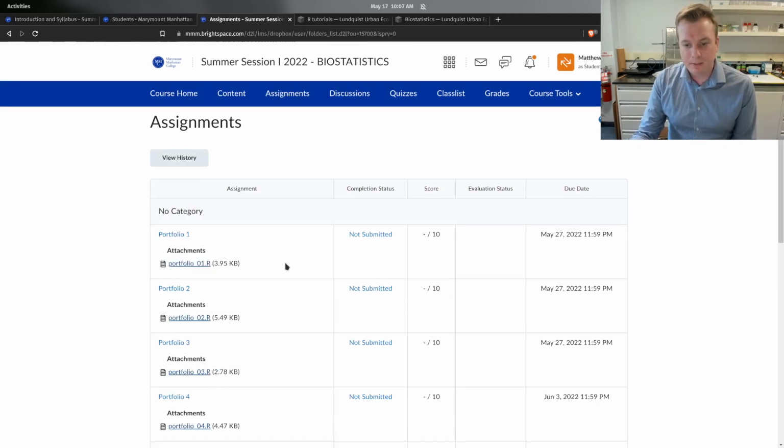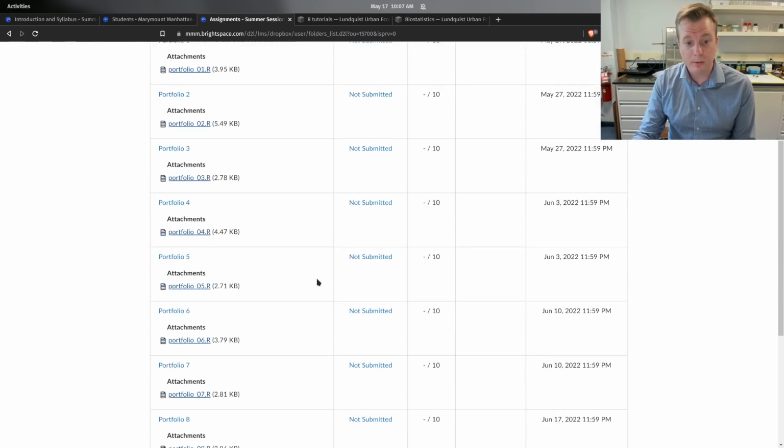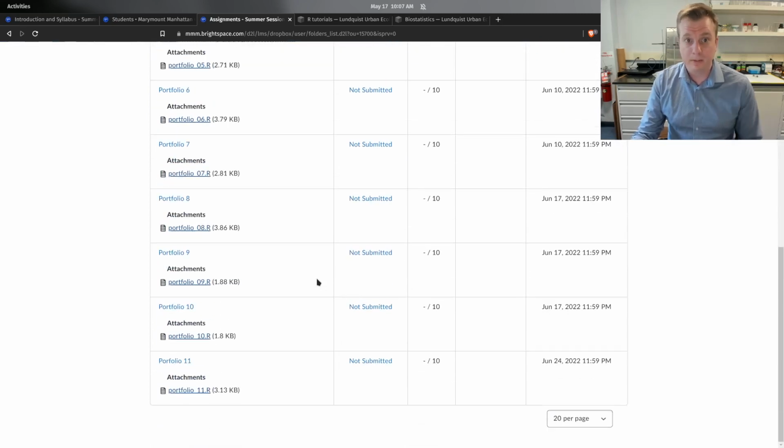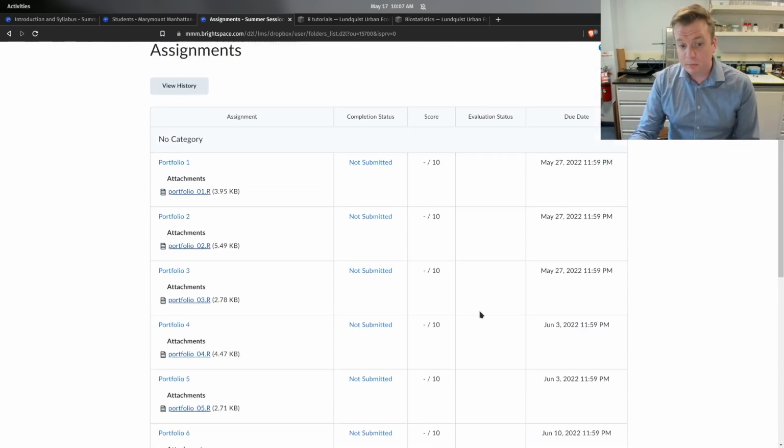You will be greeted with all of the portfolios and their due dates. Here's portfolio 1, 2, 3, all the way through to 11. So there's 11 portfolios. Some of them are a bit longer than others. The first 3 portfolios, 1, 2, and 3, all associated with chapters 1, 2, and 3, are due on May 27th. But feel free to get them done before then. Don't wait until the very end of the week to do these assignments, and don't wait until the end of the week to do the quizzes.